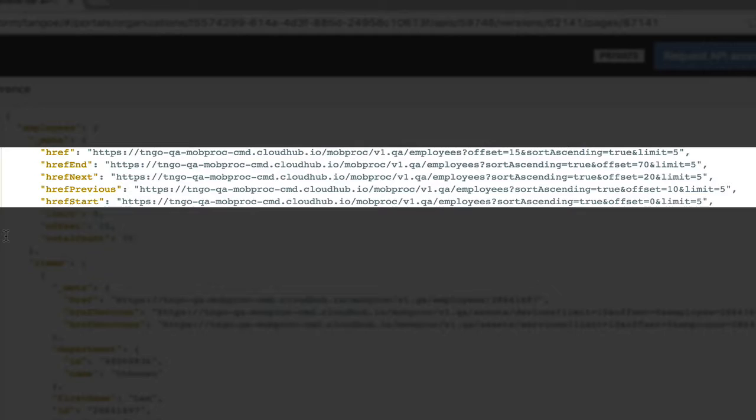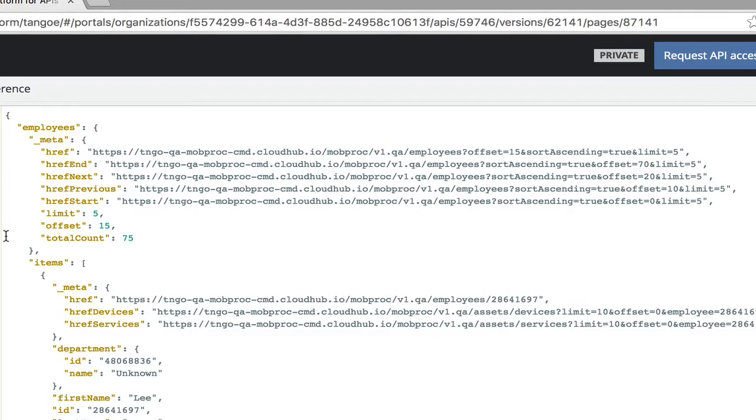href next is the URI for the page immediately following the current page. href start contains the URI for the first page in the collection. Notice the offset always equals 0 since href start, by definition, is always the first page in the collection. And the URI for the last page in the collection is href end. For this property, the offset equals 70, which is the index of the first item on the last page.